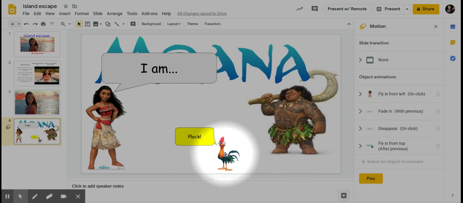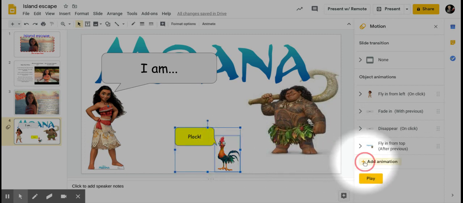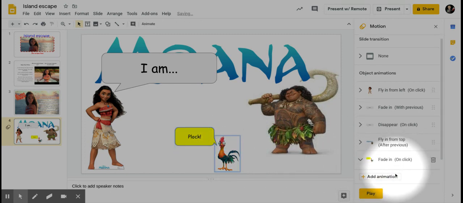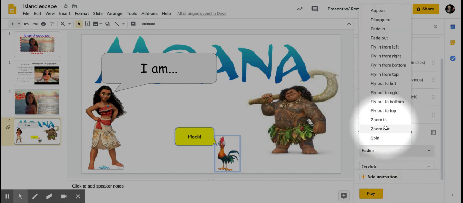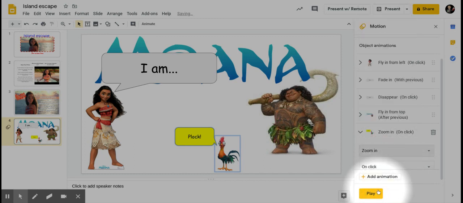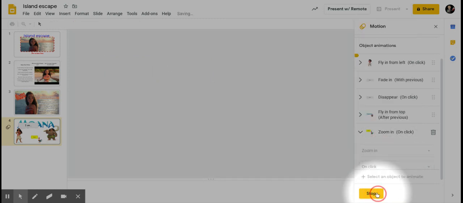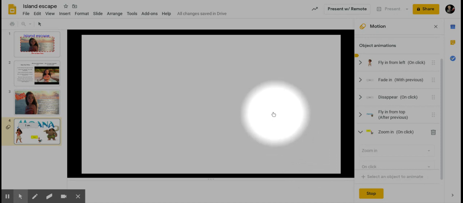And then just to finish with, I might have the chicken. I might have him, it says fade in by default. Let's have him zoom in. So let's test it out this time. This time I should start with a completely blank page because I've finally done something to the chicken.